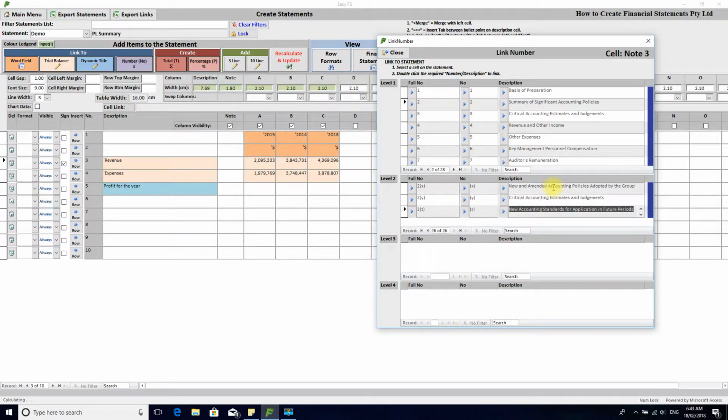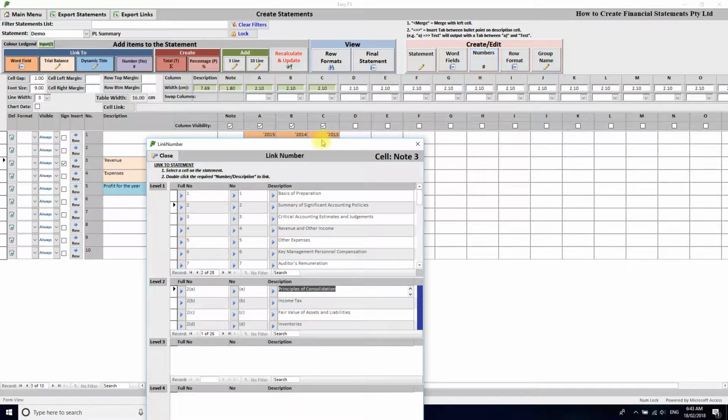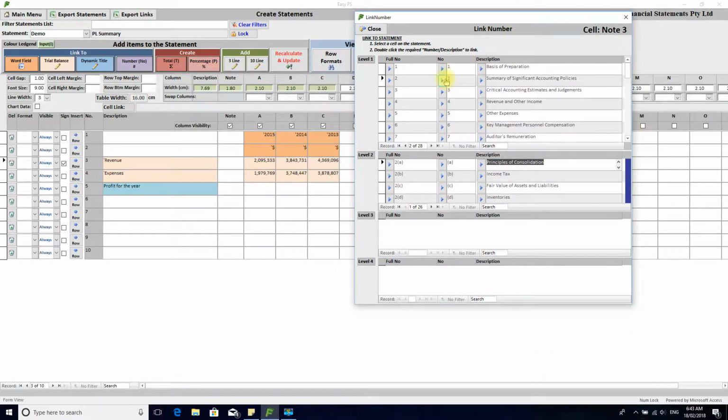Yeah, so there's heaps there, right? So now this is not where you edit it, you edit the note numbers here. Alright, so just letting you know that. So this is if you need to link it to something. So I'm just going to link this to the revenue one. I'm just putting note 4.